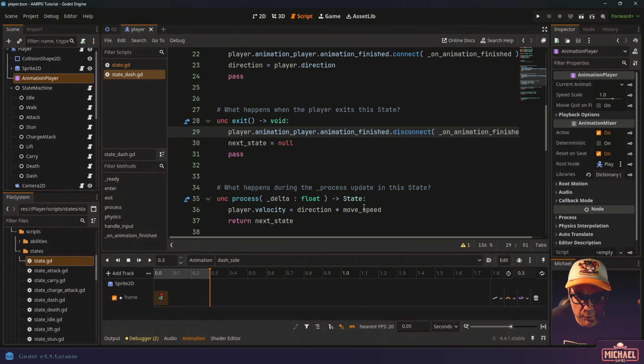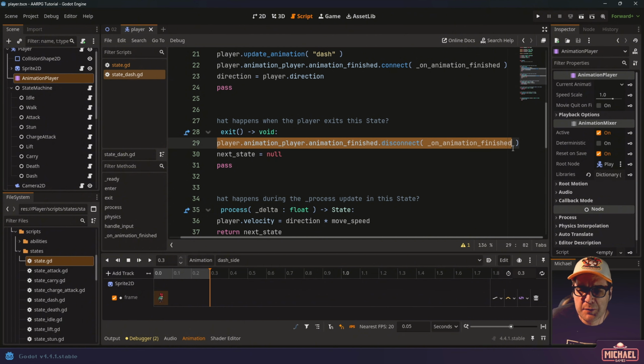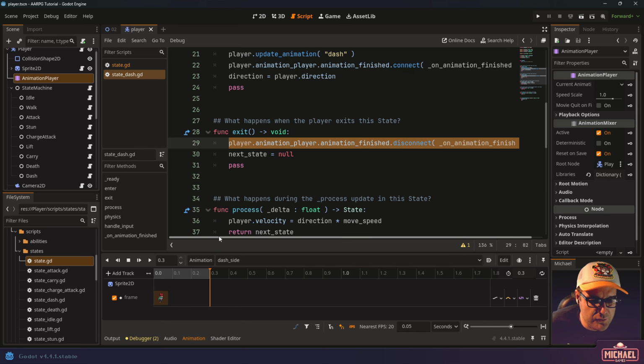And that way, the next time we run this, a fresh connection will be created. And we also won't be sitting listening for this, because it's really not beneficial to us to be listening to that signal when we're not in the dash state, right? Otherwise, you could leave it connected if you want it to be able to fire when you're not in the state. That would be useful, but generally that's not what we want to do.